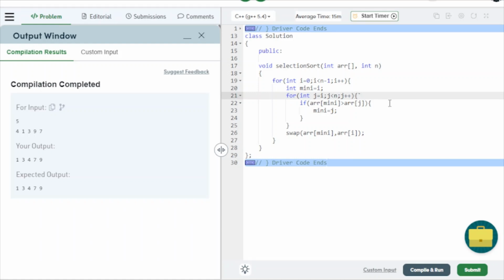So now let us discuss the time and space complexity for this solution. As you can see, we are using two for loops, one inside another. So the time complexity of this solution goes to n square. Coming to space complexity, as we are not using any extra space in this solution, the space complexity remains big O of 1.